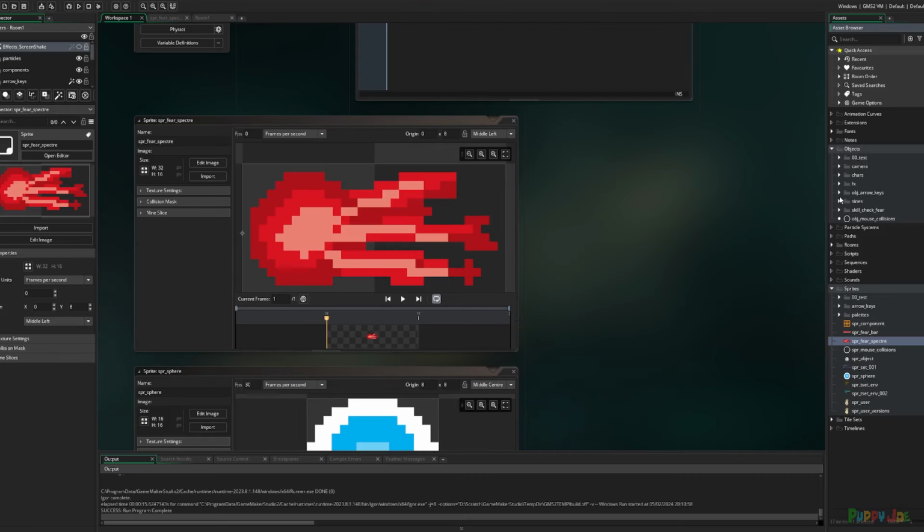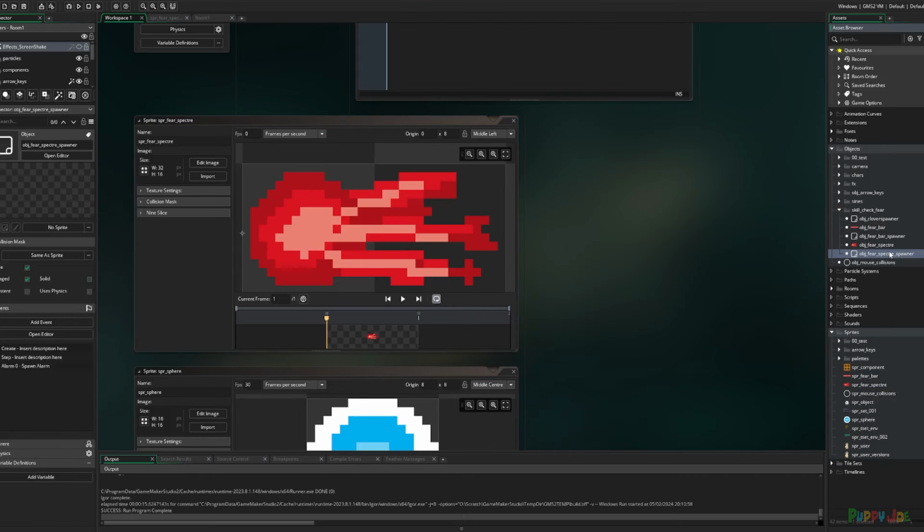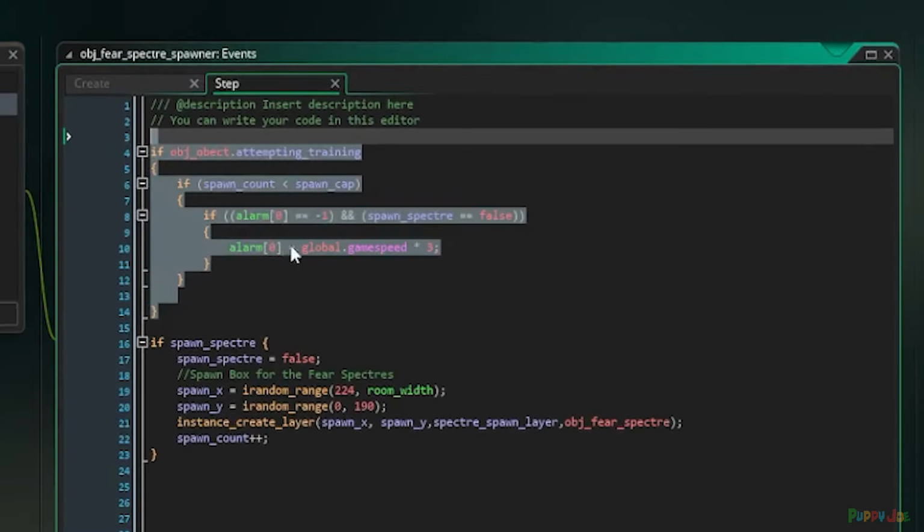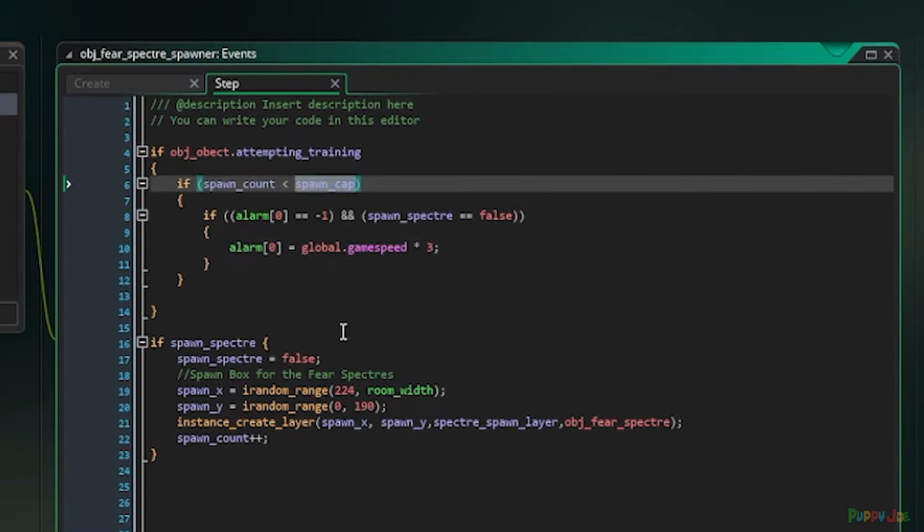And similar to the fear bars, we have our Spectre spawner, which is going to try to spawn a Spectre at a certain point in the room. So if we're training and the spawn count is less than the spawn cap, then we'll go ahead and run this alarm, which triggers whether or not we can spawn a Spectre.